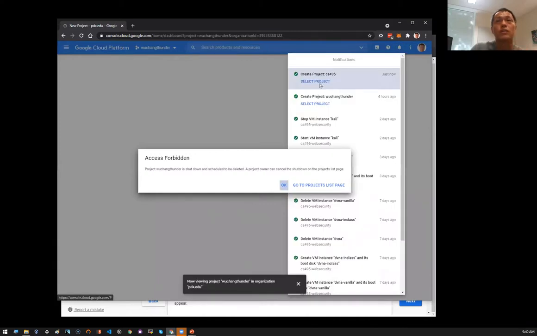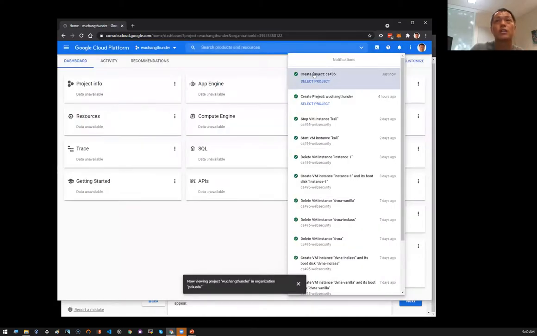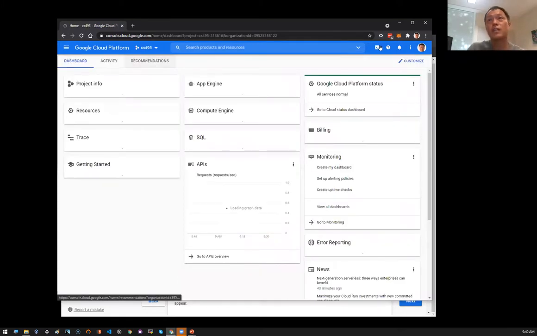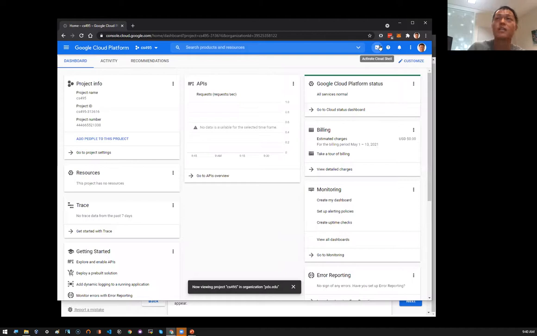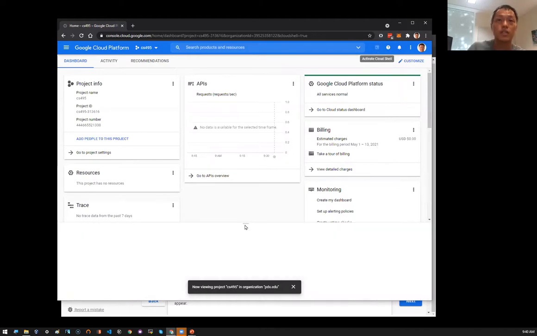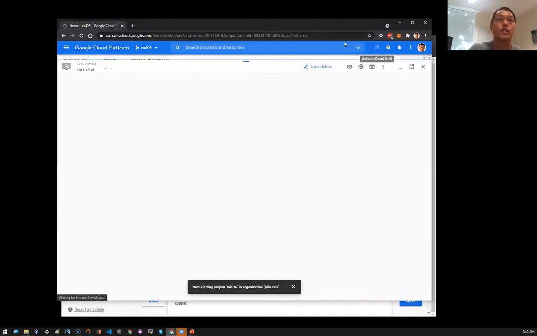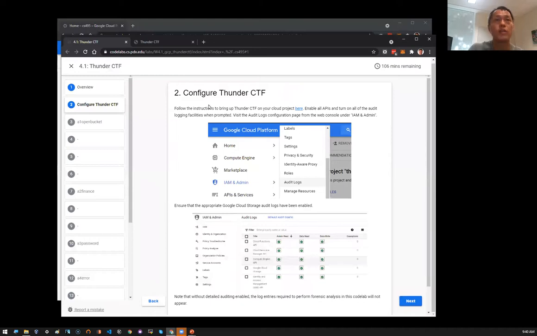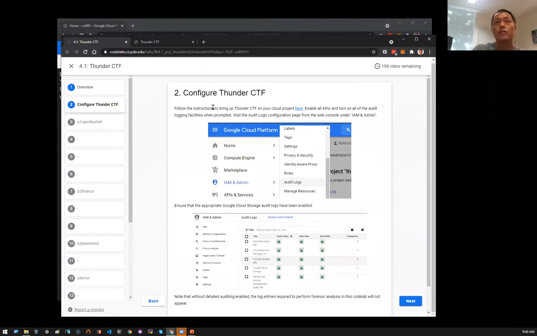All right, so there it is. I'm going to select this project. And then after selecting this project, I can activate Cloud Shell on this thing. So let me activate Cloud Shell, because that's what I'm going to need to do to instantiate these levels. And then after you have instantiated this project, you're basically going to follow the instructions to bring this CTF up on your site.